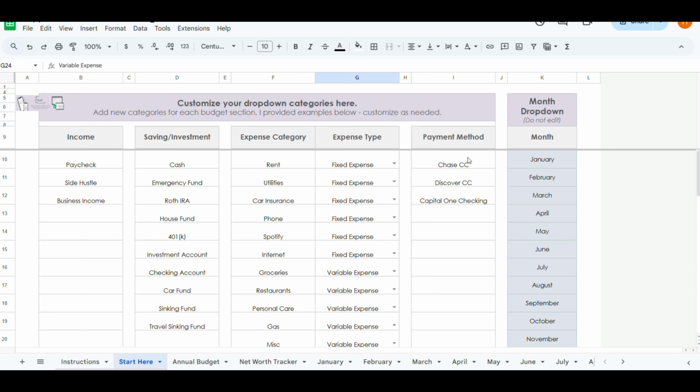Then you have your payment method section. This is where you list all the different ways that you pay for your transactions, all your expenses. So let's say you also have a Capital One credit card. You can go ahead and enter that. You can write credit card or CC for short.